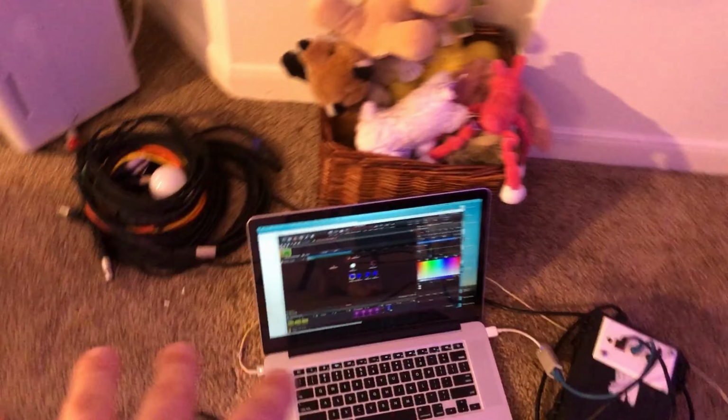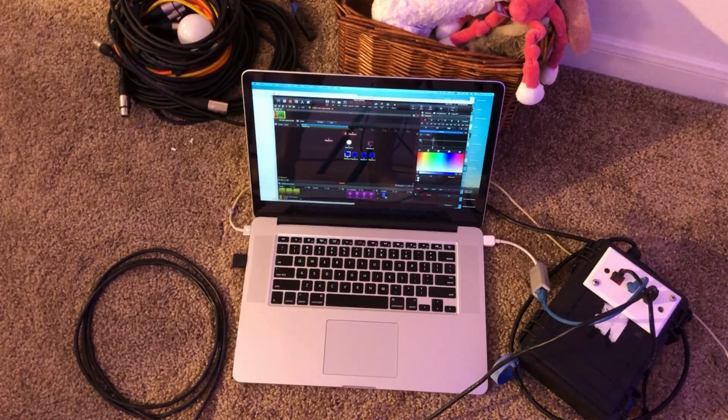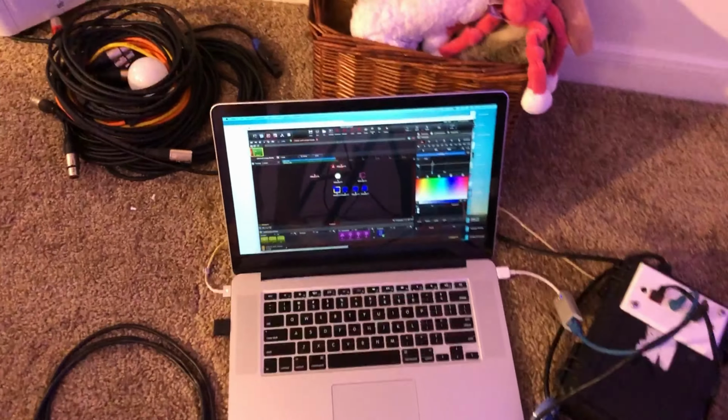So I'm running Jan's Vista. I've loved Vista for years. It's basically the only thing I ever use for lighting design stuff.